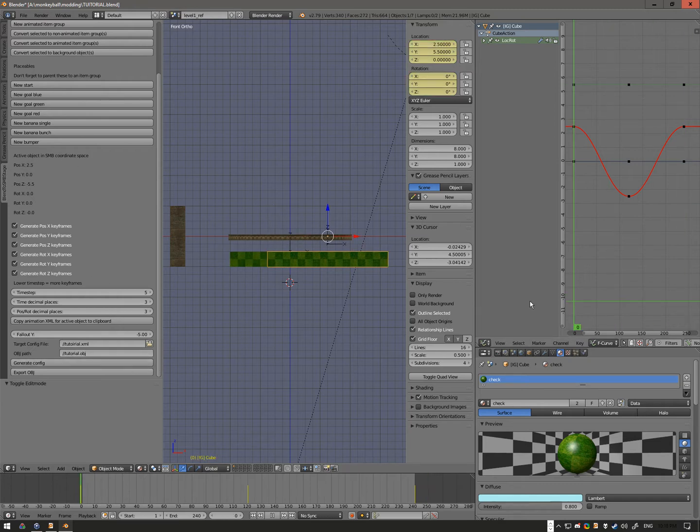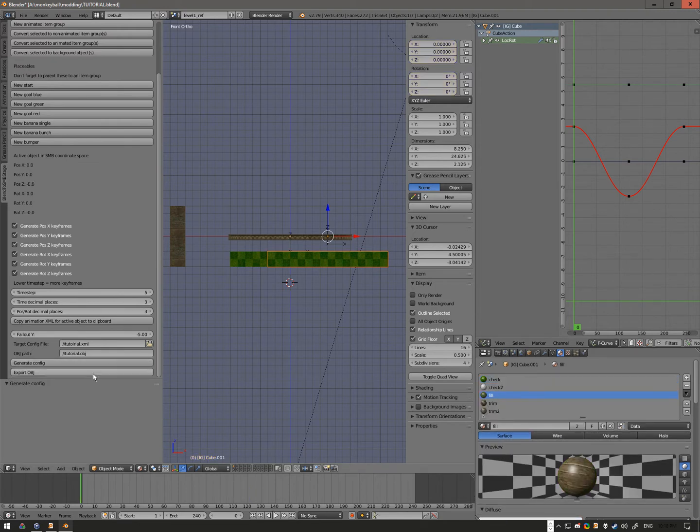Make sure you're on frame 0. If you're not actively animating an object, you should always be working on frame 0. Generate config. Generate obj. We're done with Blender.